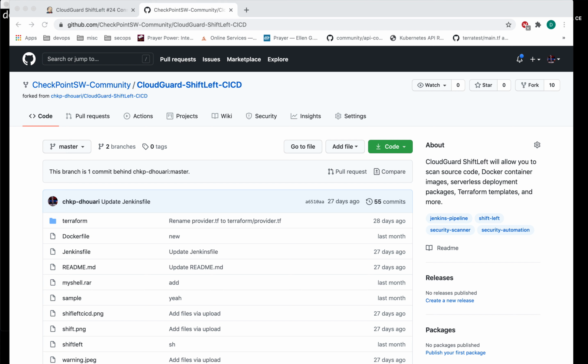There's one blade for the Docker container scanning, and there's one blade for the Terraform configuration scanning, and it basically looks for the main.tf file that has the Terraform configuration in HCL code. Here there is a repository that's available for everyone to have a look. It is located on the CheckPoint community GitHub site. You could go to checkpoint-sw-community and find it there, and you could fork it if you want, or clone it on your particular machine.